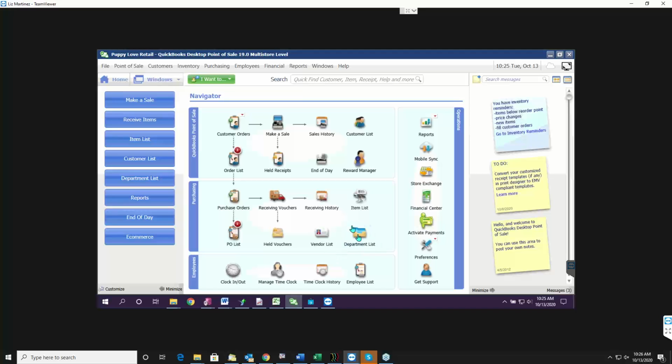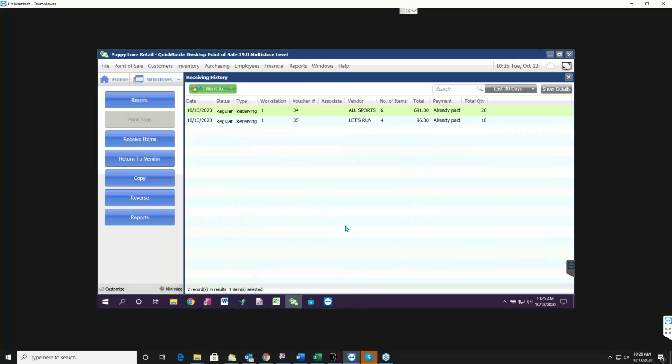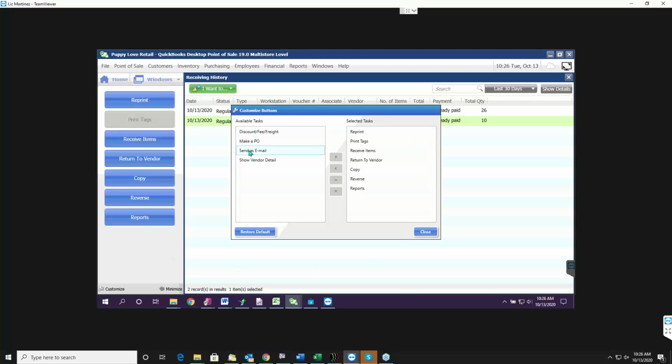I'm going to back out for a second, and I'm going to jump into my receiving history. If you're taking a look at some of our training videos online, you might see a few places where we say former vouchers. We're really referring to that receiving history. All right, and so customize these buttons really quick.